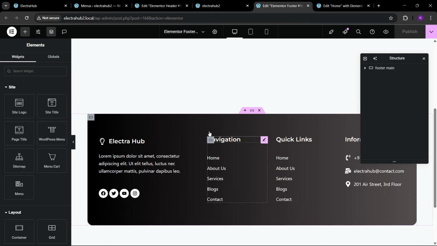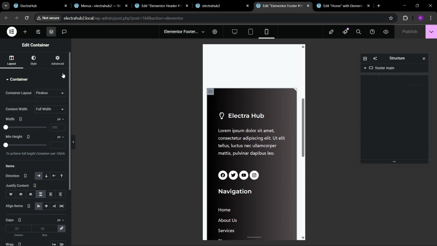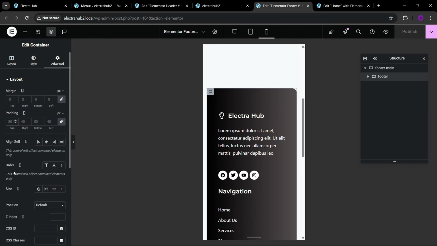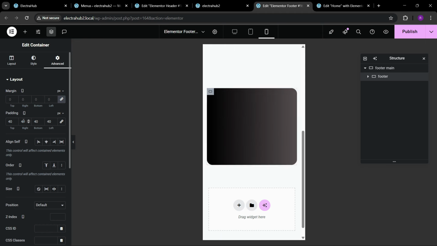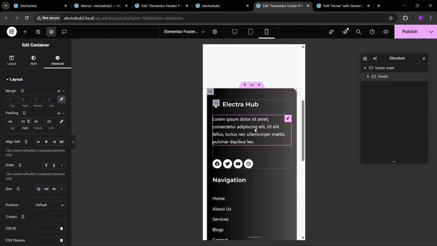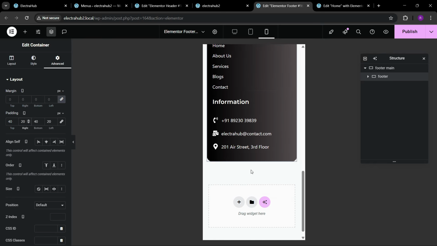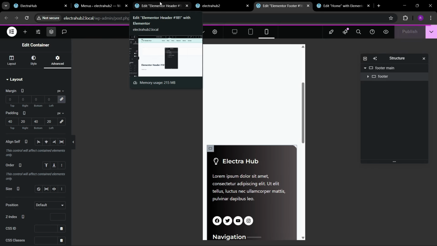So first we're going to make the footer responsive. So this is already there. You can see this is already there, and here we can have the 40, and from the left and right we can add the value of 20 like this. So you can see our footer is automatically responsive after doing that. Okay, now let me show you how to make the header responsive.